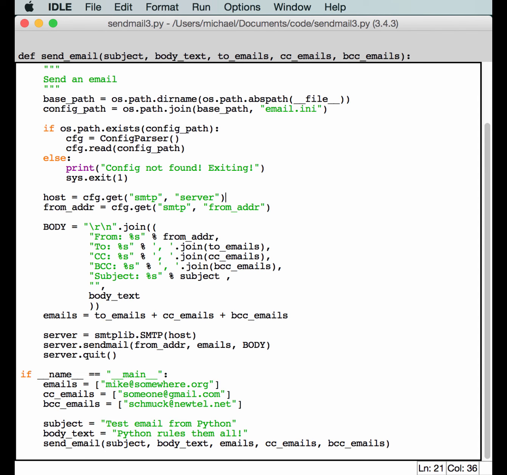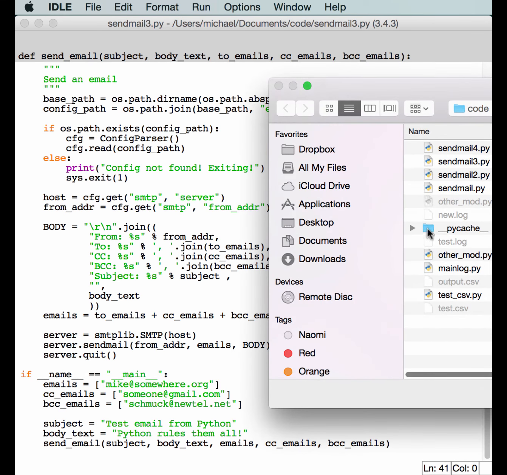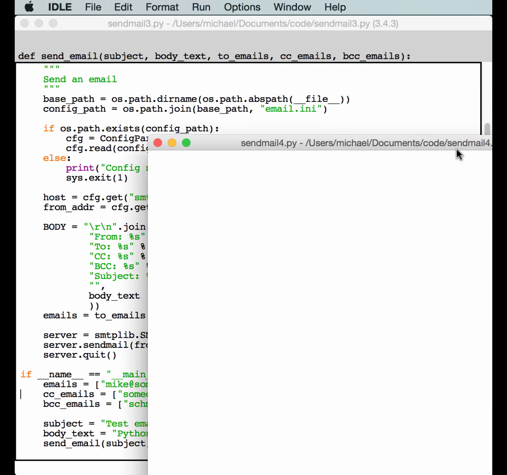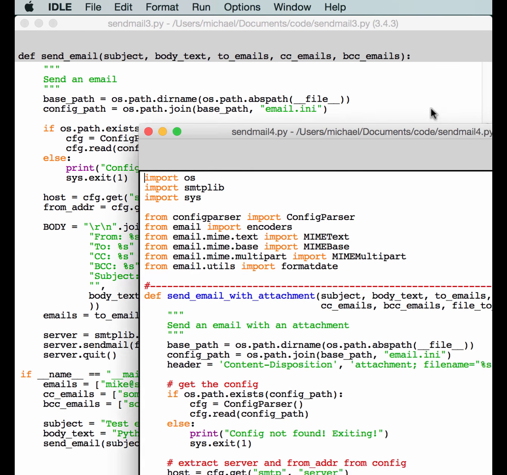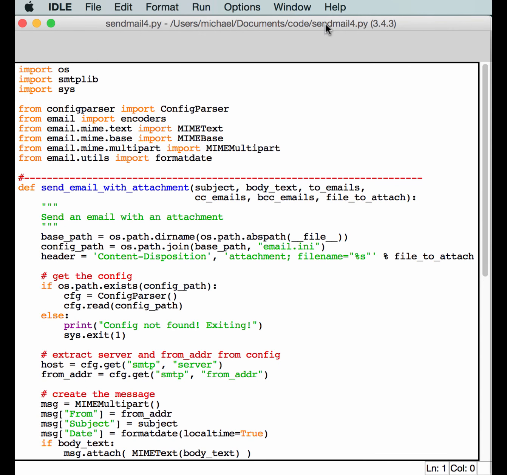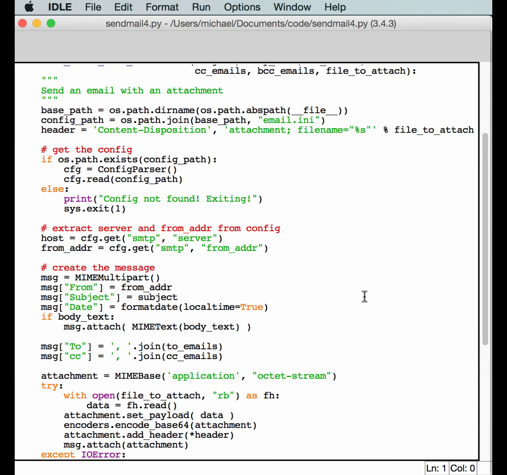Okay, to send attachments in your emails, we're going to actually have to use the email module. I'm going to open up SendMail 4 and we'll take a look at how to do that. All right, so the email module is a little bit complicated. Basically, we need to import several different items from it: the encoders, MIME text, MIME base, MIME multipart, and the format date. The rest of it is fairly similar function-wise. So let's scroll down here and see what we got.